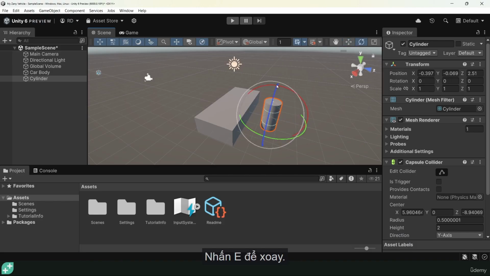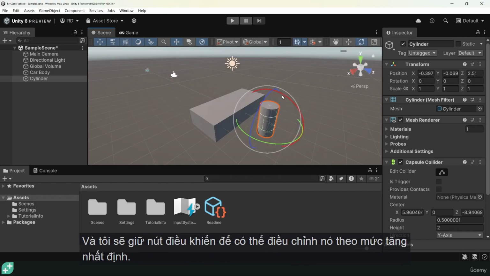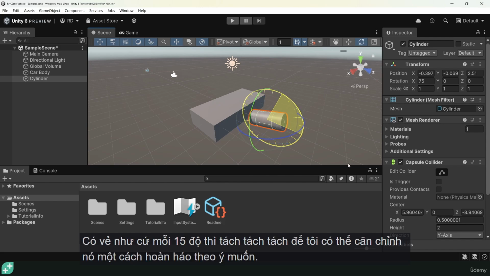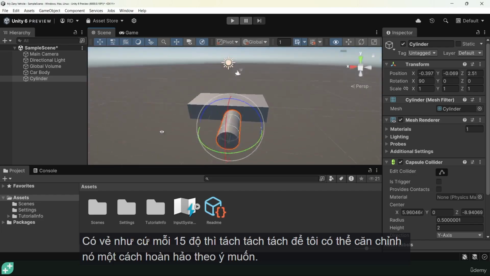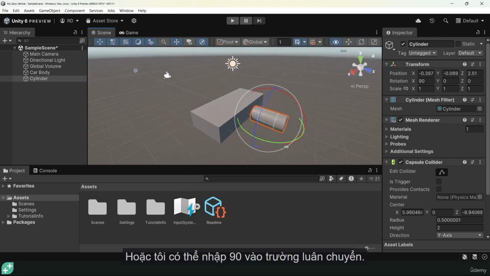Hit E to rotate. I'm going to grab one of the handles here, the X handle, and hold down Control, which allows me to snap it to certain increments. Looks like every 15 degrees. Snap, snap, snap, so that I can have it line up perfectly how I like, or I could have just typed in 90 into our rotation field here.